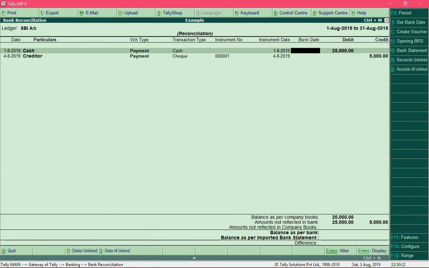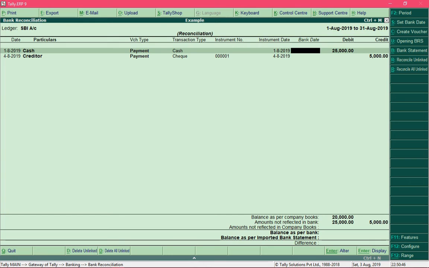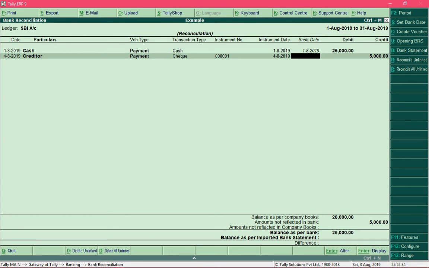So for this entry for the cash deposit, the bank date is 1st of August 2019. To reconcile this entry, I need to enter the bank date over here and press the enter key. As soon as we start reconciling an entry, those amounts start reflecting in the bank account according to Tally. So now Tally understands that the amount of rupees 25,000 has been deposited in the bank account.